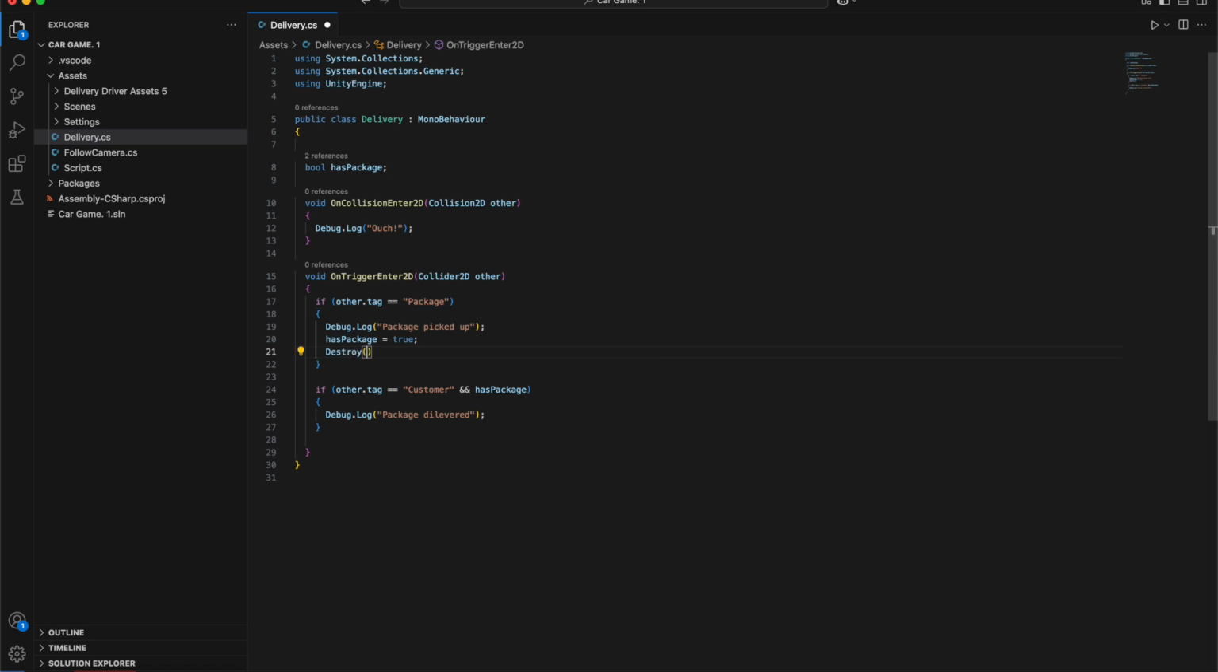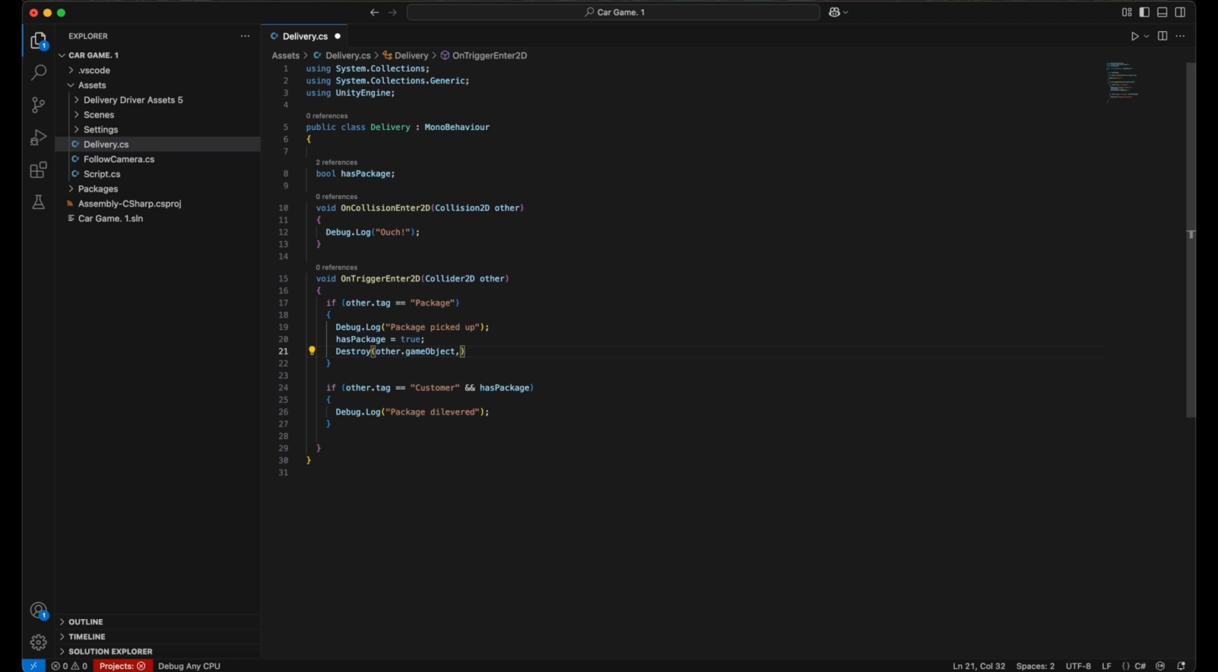Let's open up our brackets, and in brackets let's write other. What is other? Everything like other. And then we click dot game object, and here we write 0.5 float, like in how many seconds should it destroy, and let's add the semicolon.